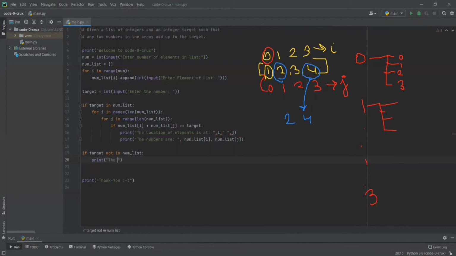So at line number 20, we will first declare that the target is not present in the list, so that we make the user aware that whatever data you have entered is not present in the list you specified earlier. But still, if you want the data close to it, the numbers that add up to those numbers, you may take it from here.